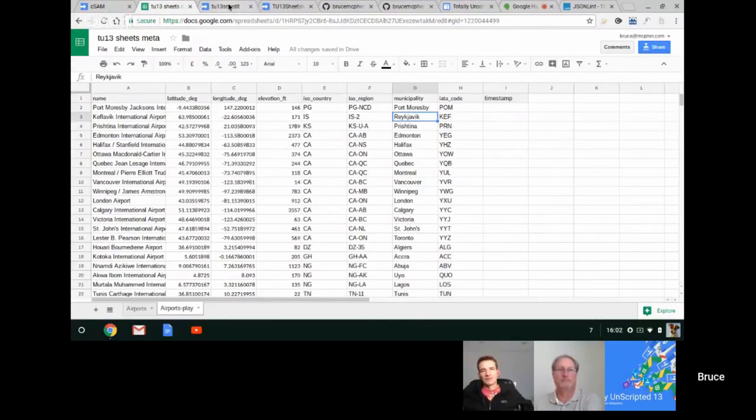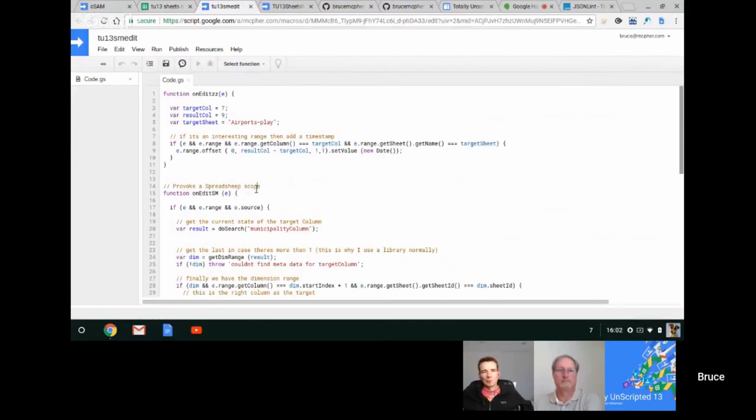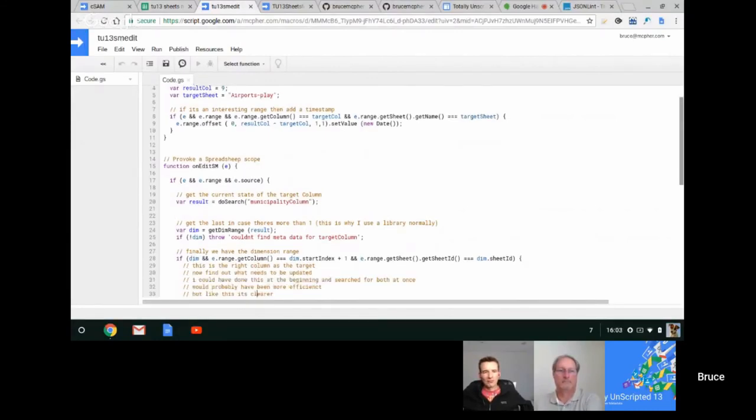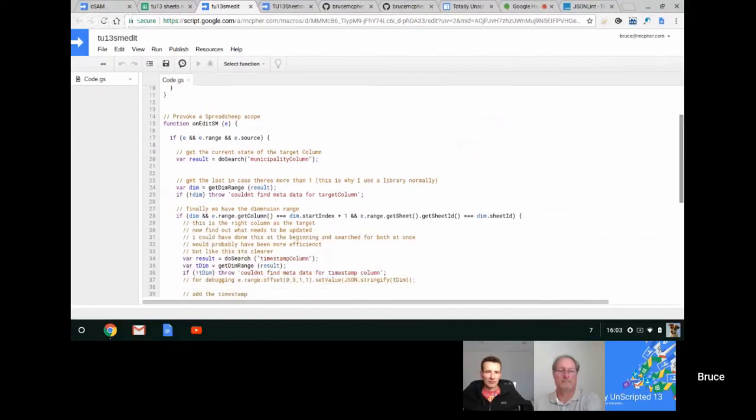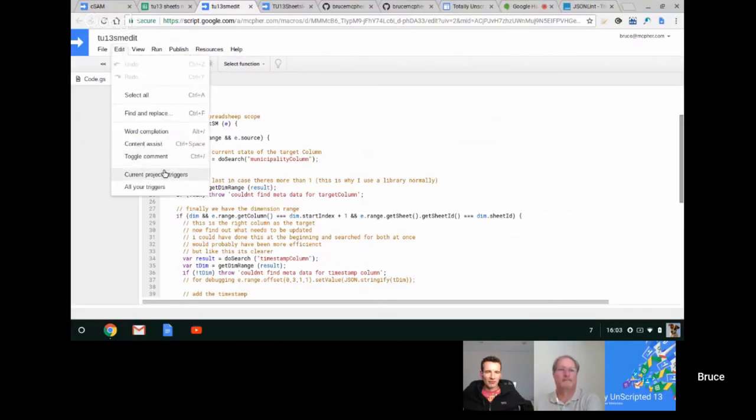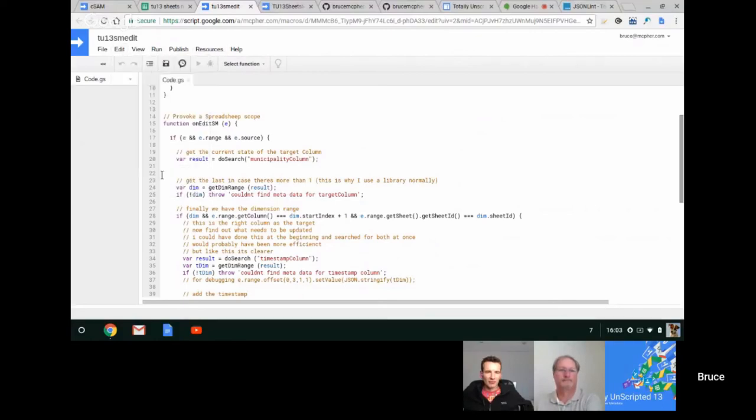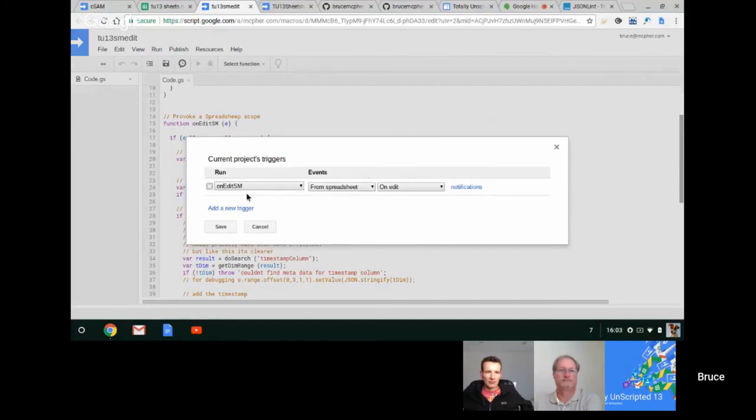So this is how you would write a metadata-driven version of that. So first of all, you can't use a simple trigger. You have to use an installable trigger. I don't know if I've set one up. Let's just check. Yeah, I've already set it up. So that's my on edit we're about to take a look at, and it gets triggered on edit.